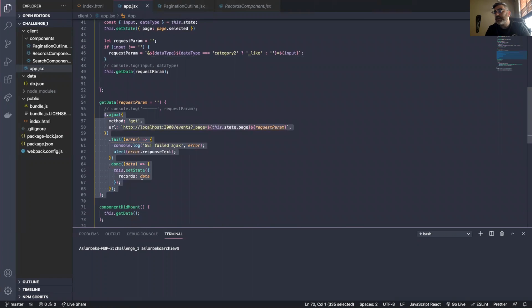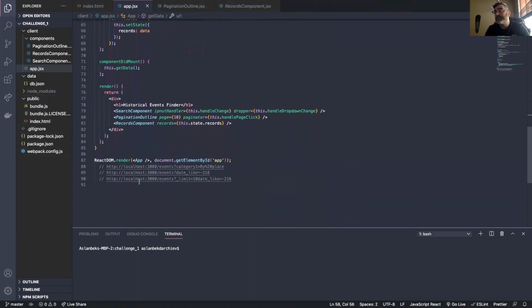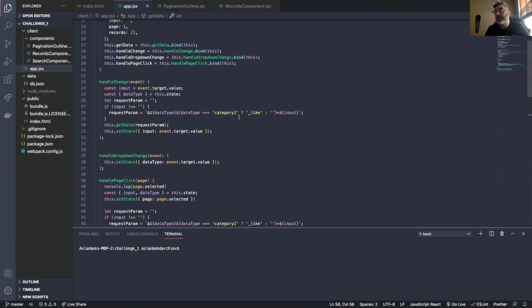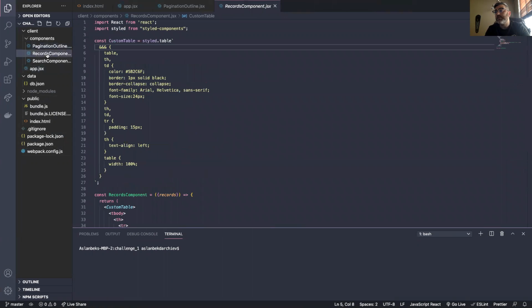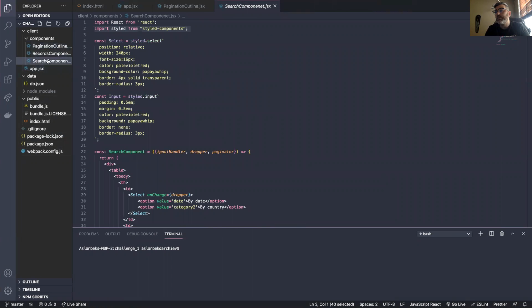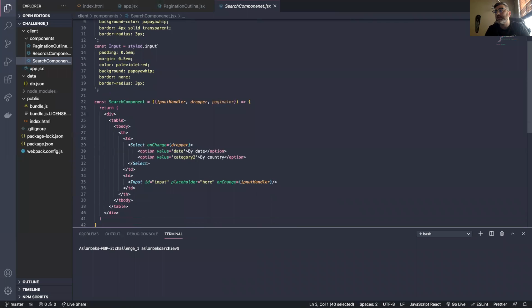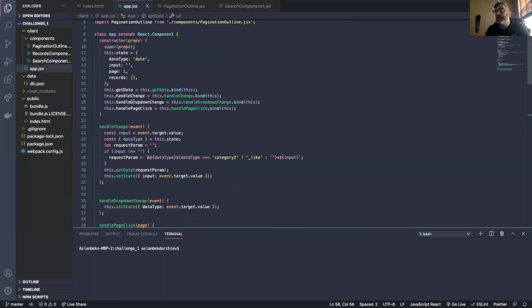I use Ajax to hit the JSON server. I didn't set up the JSON server like a real server; I just hit the db JSON file. So I have 3 components. One is for the pagination, one for the records, and one for the search inputs. I have different handlers to handle the dropdown, the input search, and the pagination click. This is to get all the data.